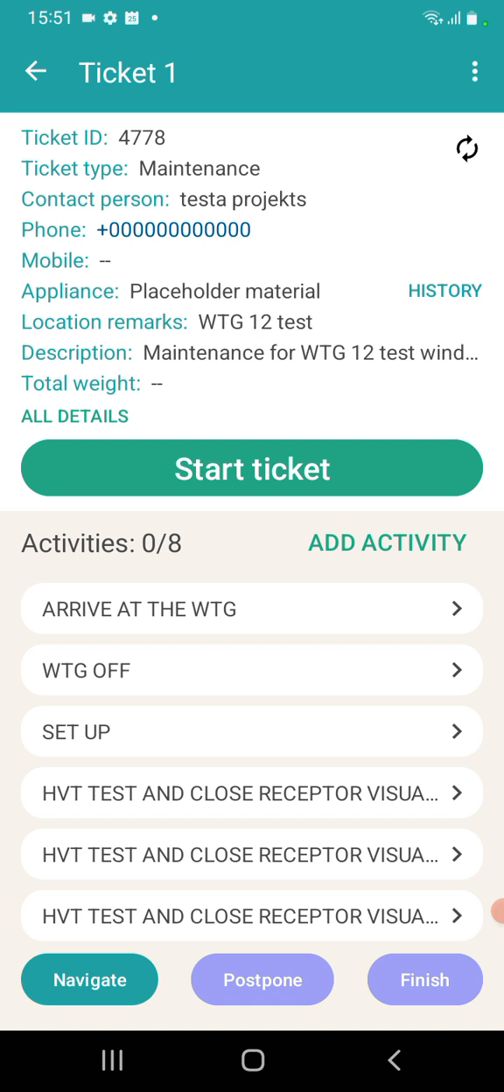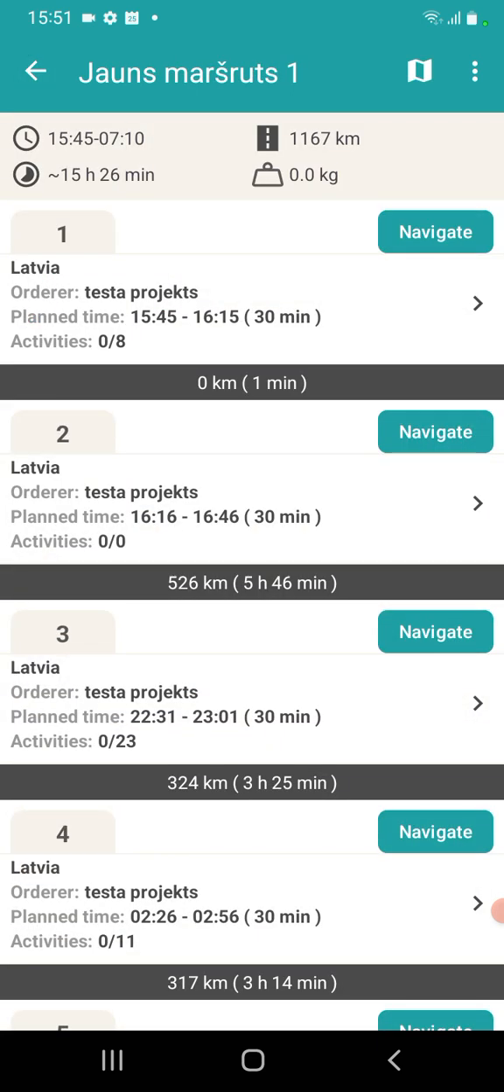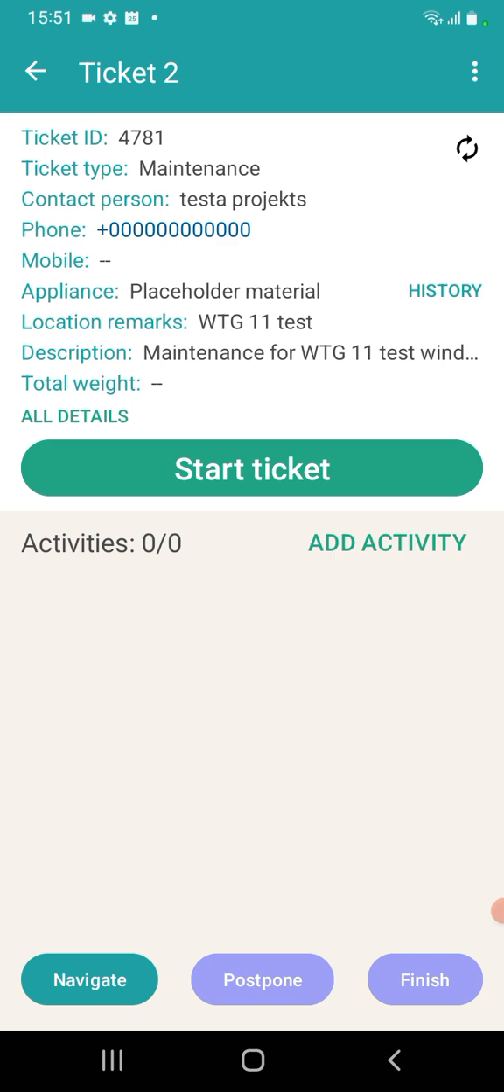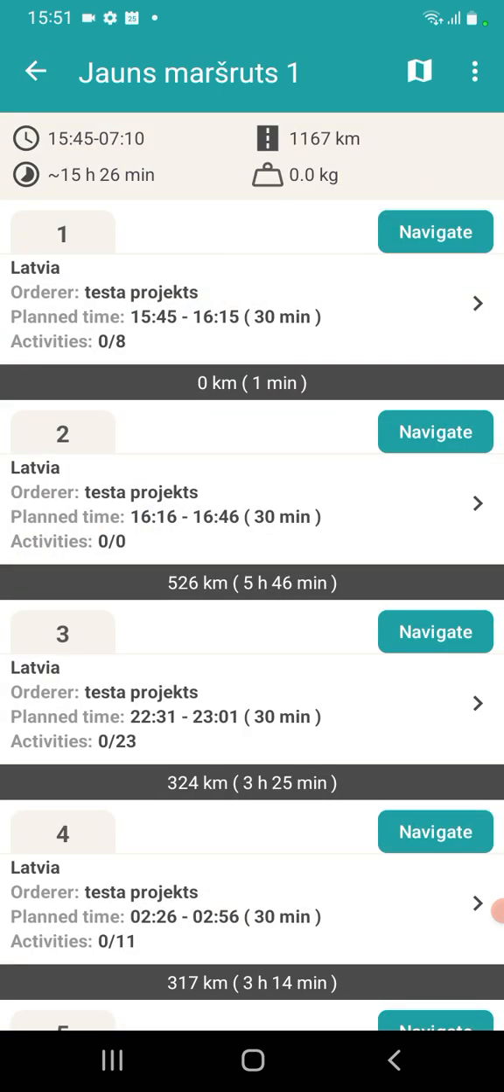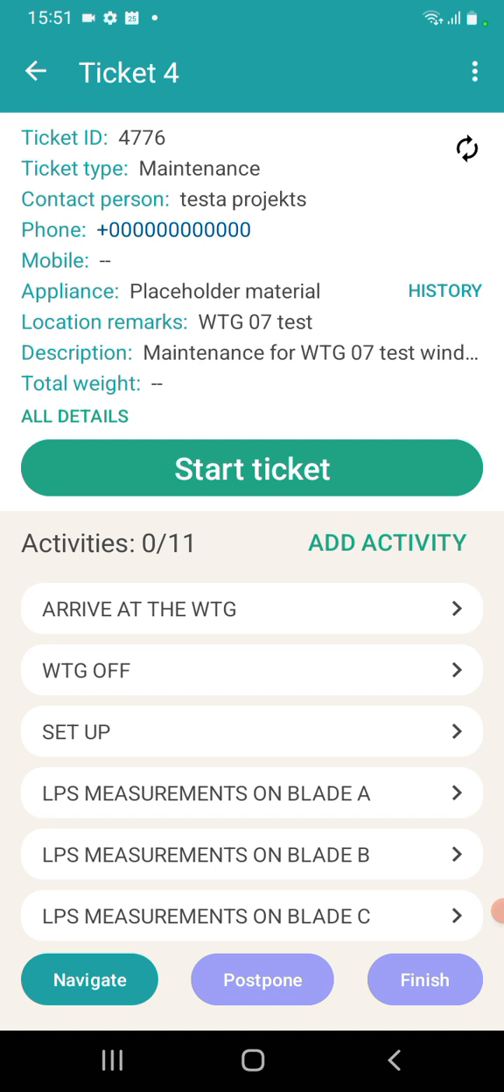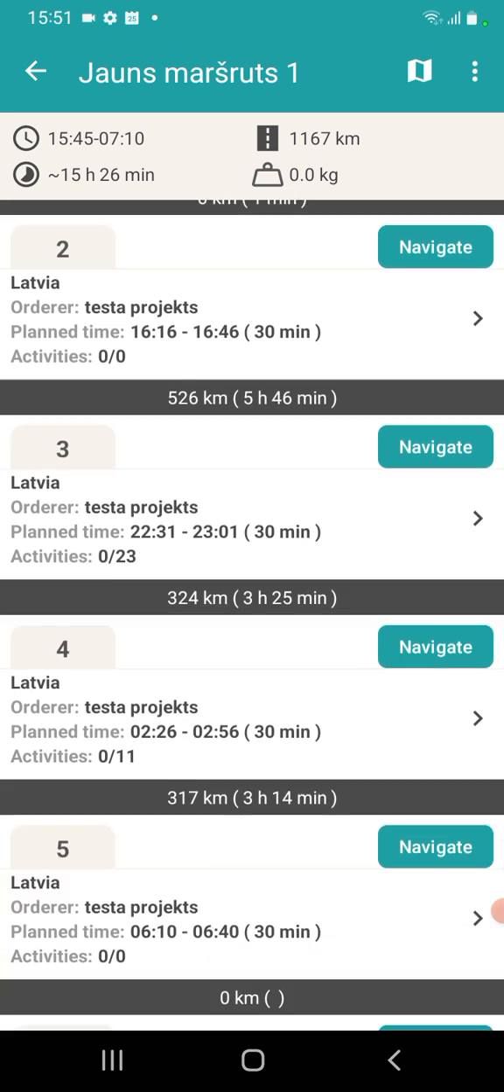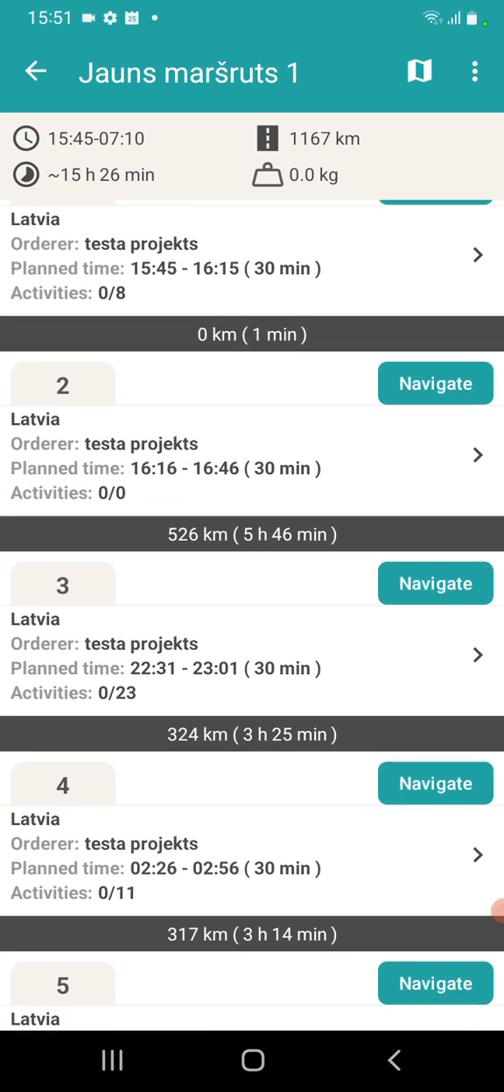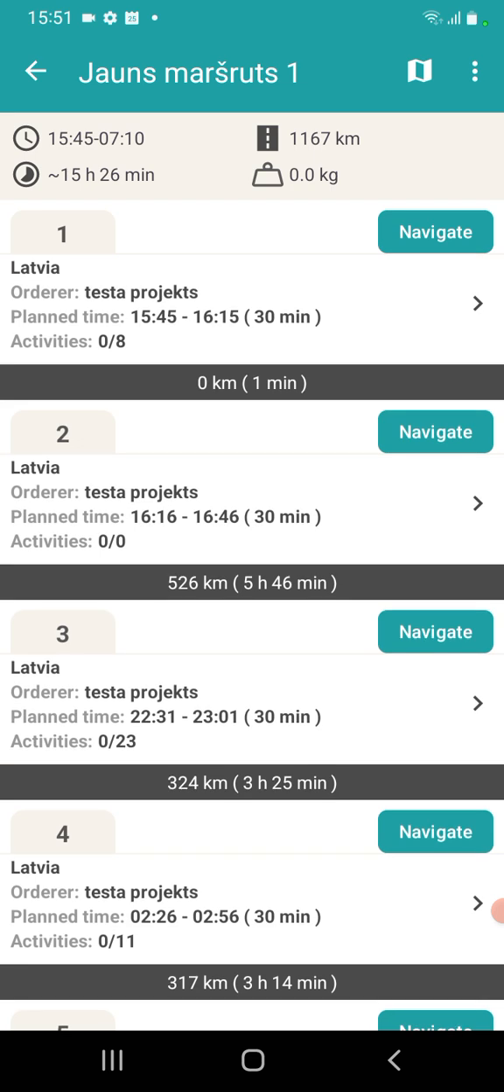When you open the ticket, you can see location remarks VTG12, and this means that this ticket is meant for VTG12. The second ticket, when we open it, is for VTG11. Next one, we see VTG10, and so on. So this is how we can recognize which ticket is for which turbine. Of course, in the near future we will fix this so you can see the wind turbine identification numbers before you open the ticket, but currently this is how it's done.